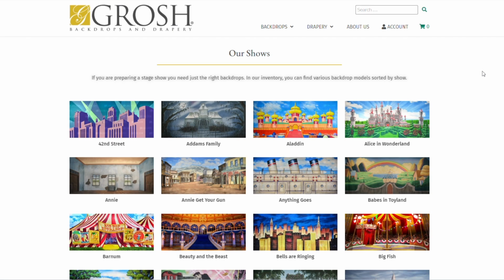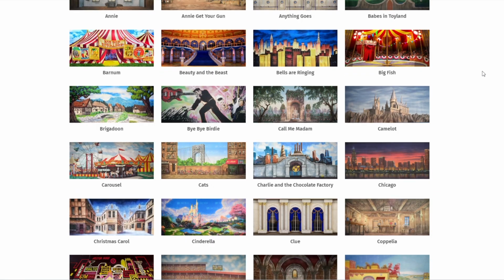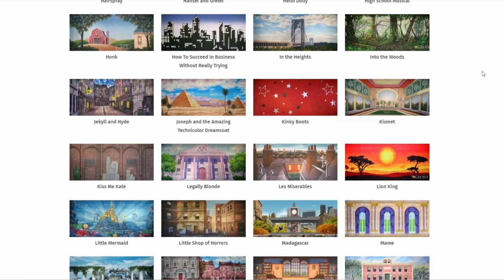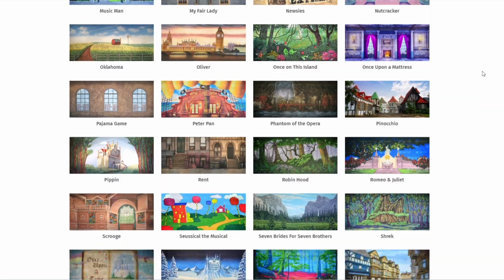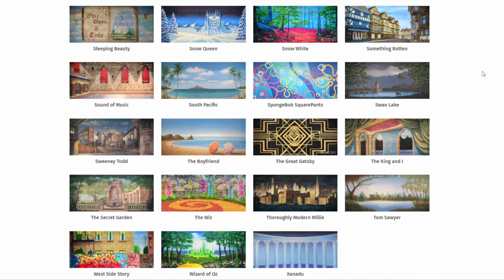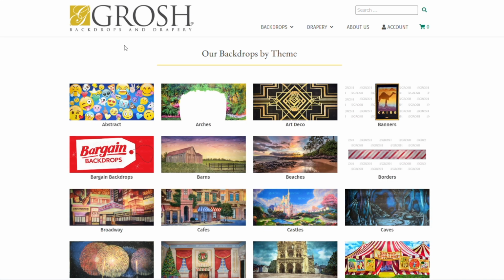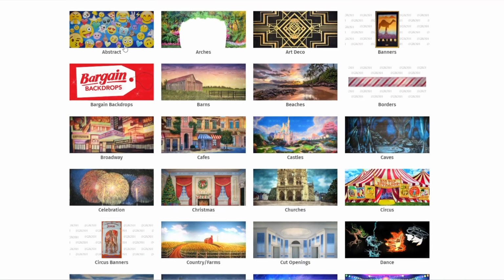If you're producing any of these shows, you can use our specialized selections to help you pick your backdrops. All the backdrops in these categories are hand-selected by our backdrop consultants for these productions. If you want to select your own backdrops for your show, use our Backdrop Themes tab. This page has all our backdrops sorted by style or theme.